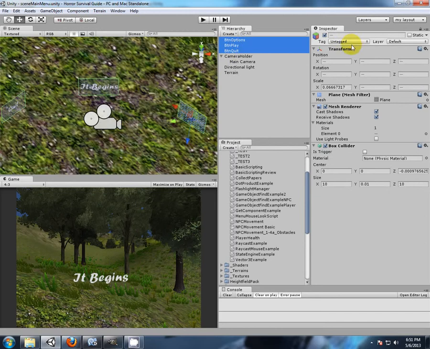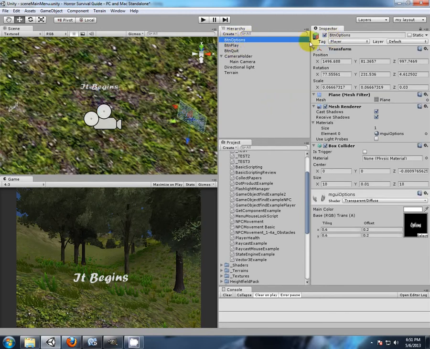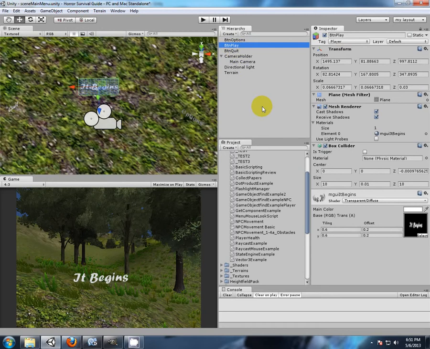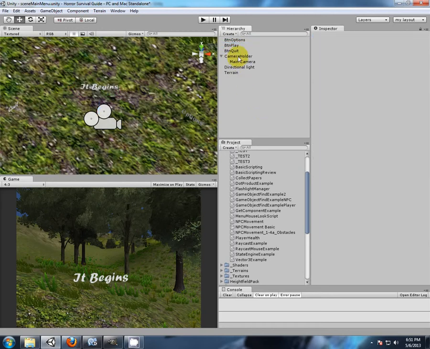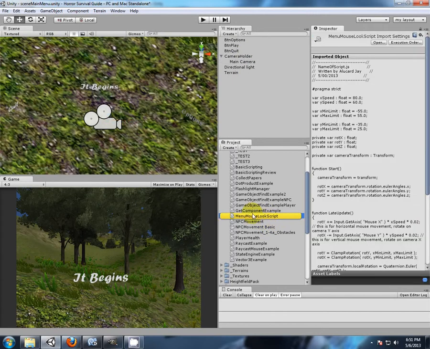Okay, so we want to give these guys a tag, a very special tag. Let's just use one that's here, player. All these buttons are now tagged player. Train is untagged, everything else is untagged. So what we're going to do is we're going to do a raycast from this.